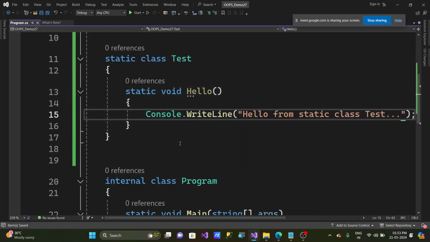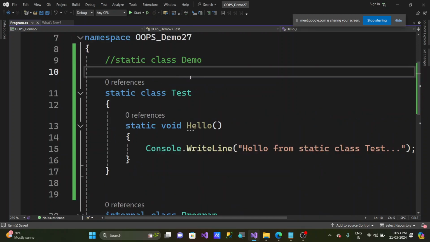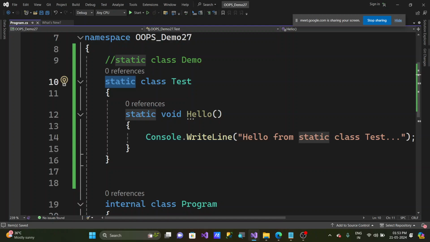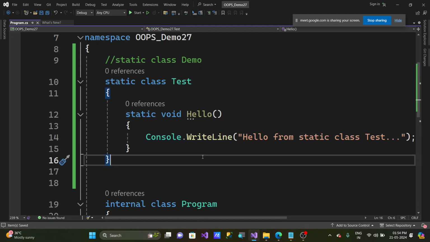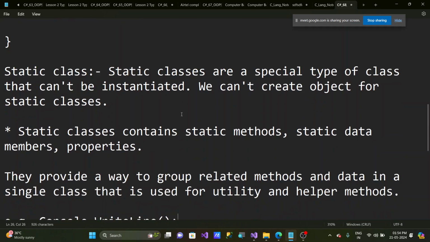Now how to call this Hello? Generally if it is a normal class, what do we do? Test t is equal to new Test. First we create an object for the Test class, and then with that object reference variable, t.Hello, like that we can call. But since it is a static class and we have a static method, you can directly call it with the class name. You need not create an object for it. So the static class cannot be instantiated, means we cannot create an object for it. Directly we can call it.